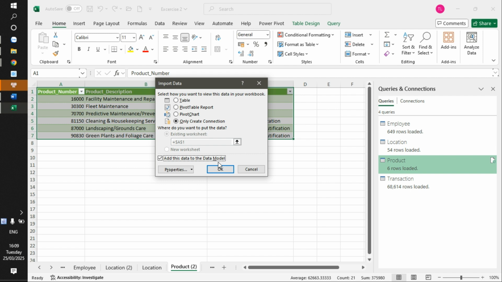Okay. Fine. And the fourth one, so transaction. Again, load to, add to the data model, and only create connection. Okay.